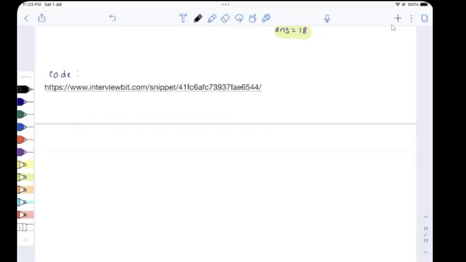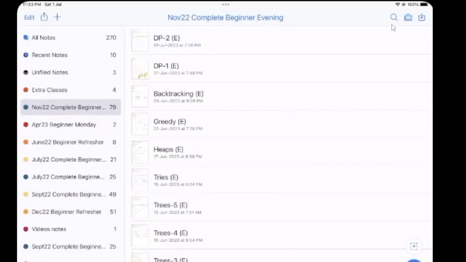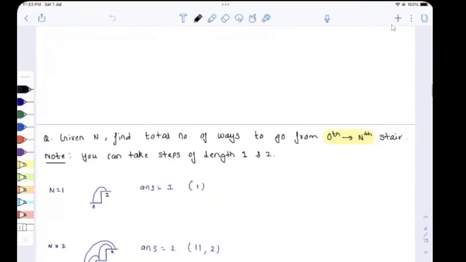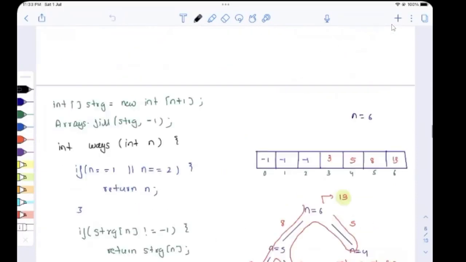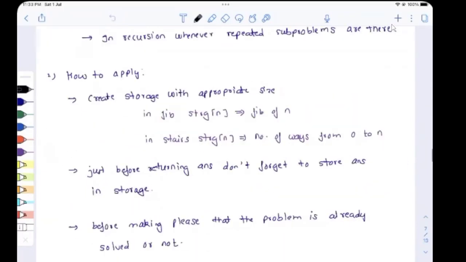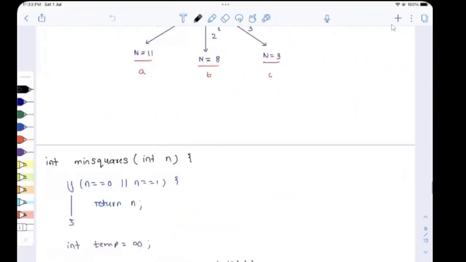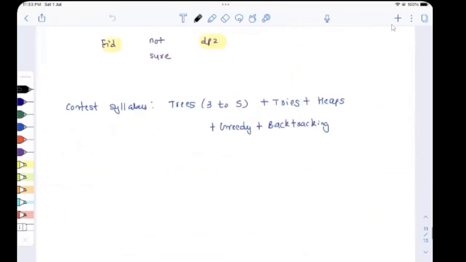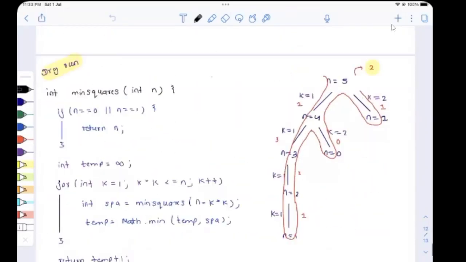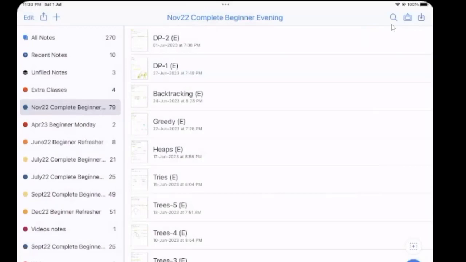Yeah, Mukul, this question that you're asking, I have discussed in this class. I'll show you. I think in DP1. Okay, I'll just see. I've explained that problem in complete detail. No, I don't think here. Maybe in this backtracking class.